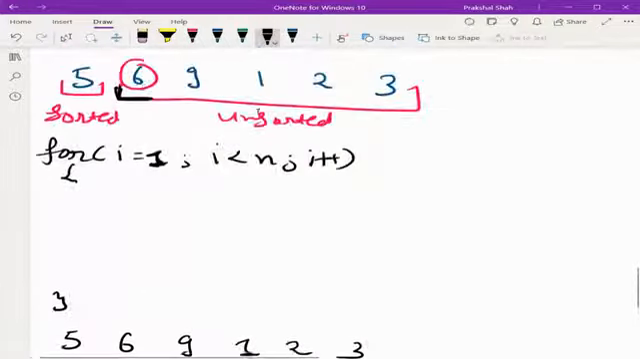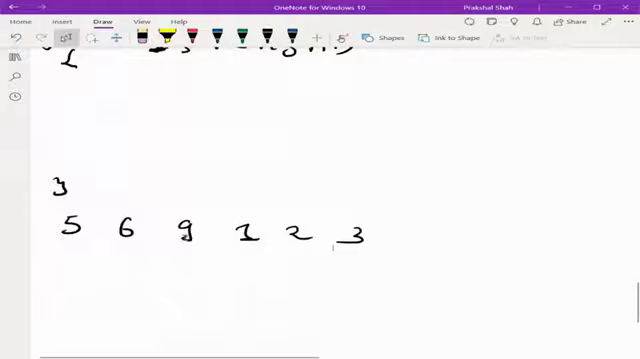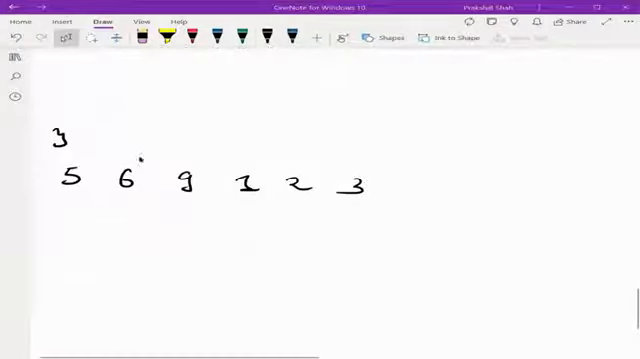Okay, if I pick this particular element now, it will look like this. Okay, this will be my sorted region. This will be what my unsorted region looks like, right?